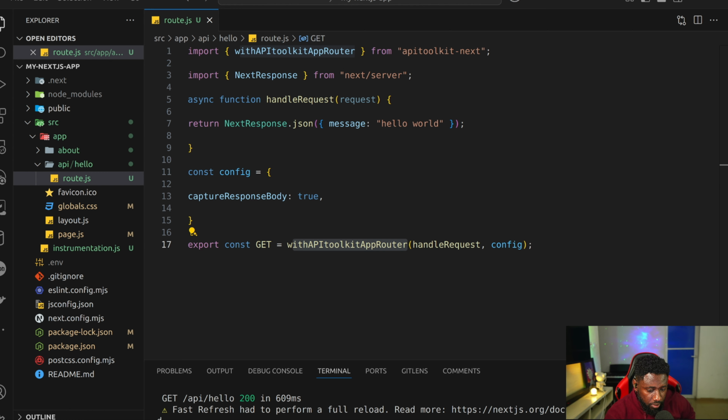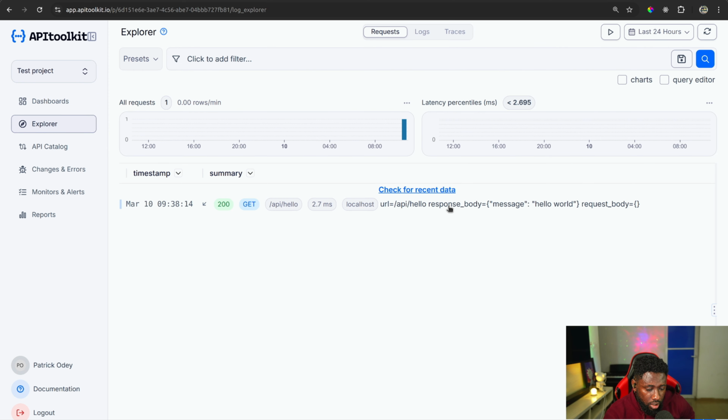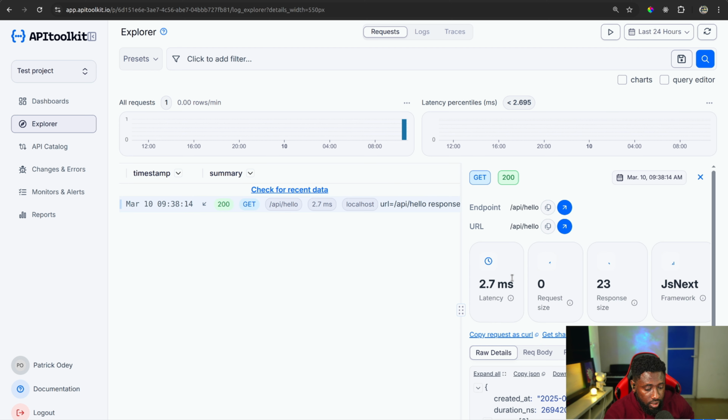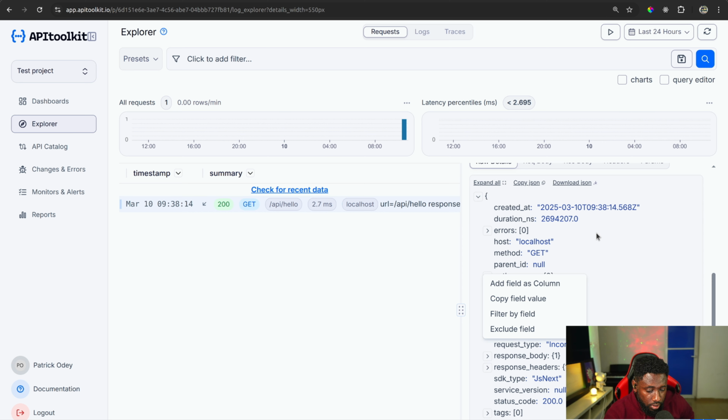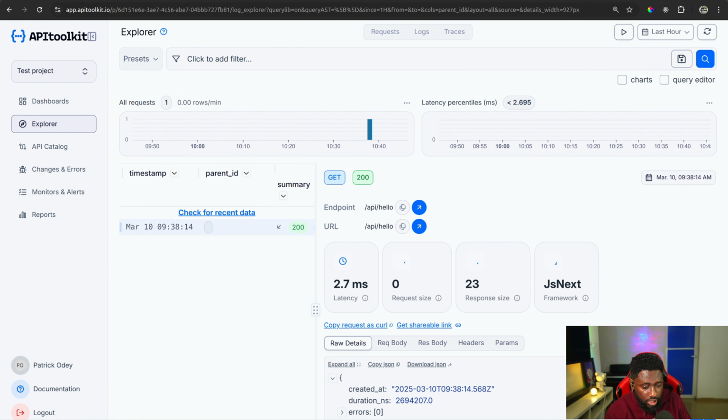Now head over to your APIToolkit dashboard. On the Explorer tab, you should see that our new API route is being listed. As you can see, we got the success status code here. You can also expand this. Over here, you can get some insights about the API route. You can see more info: when it was created, the duration, the errors, the host, the method, and a whole bunch of stuff here. This means that APIToolkit is successfully monitoring our application.